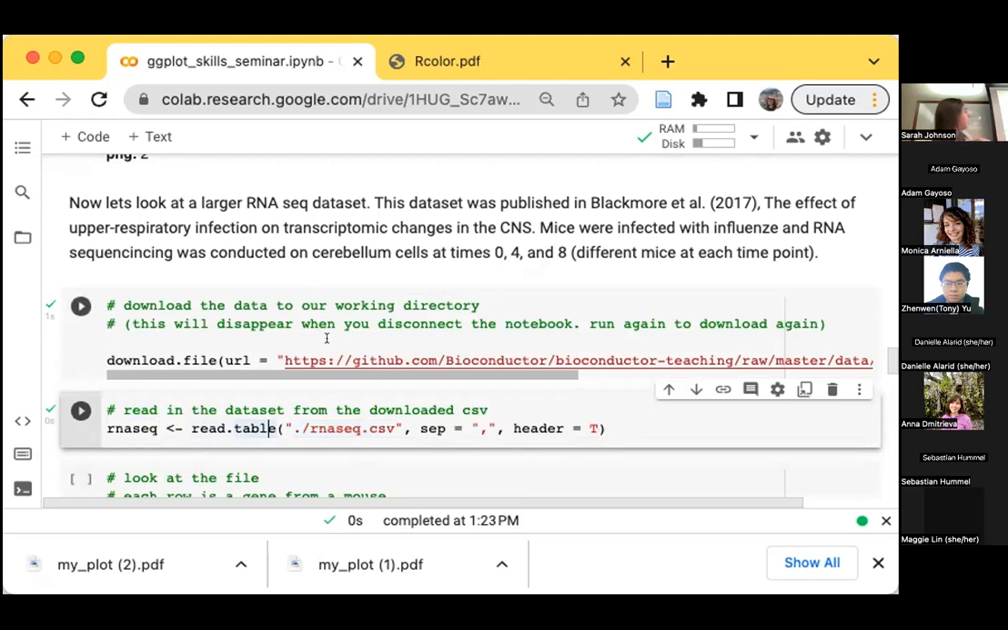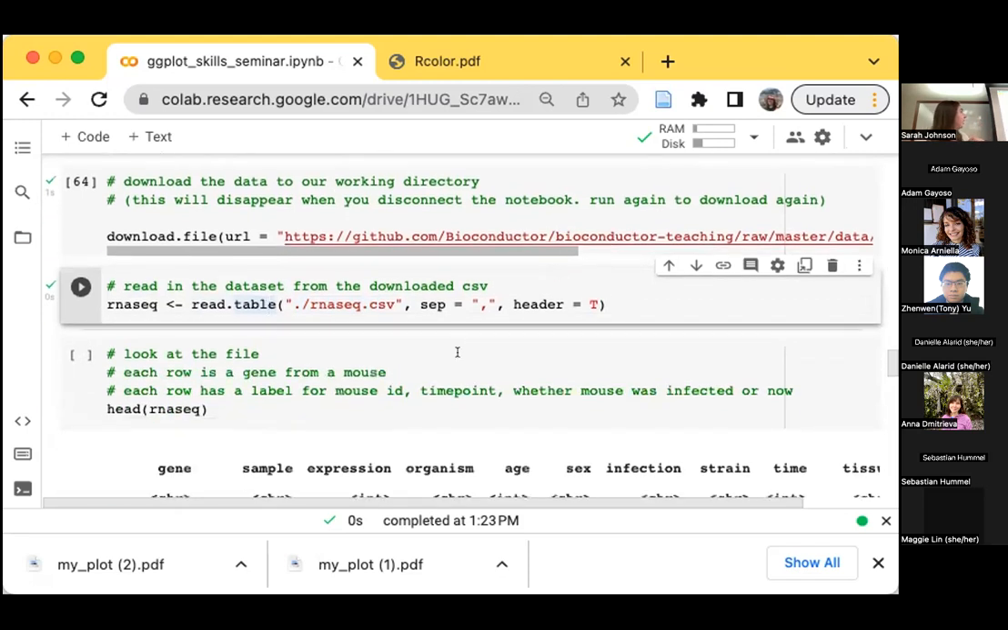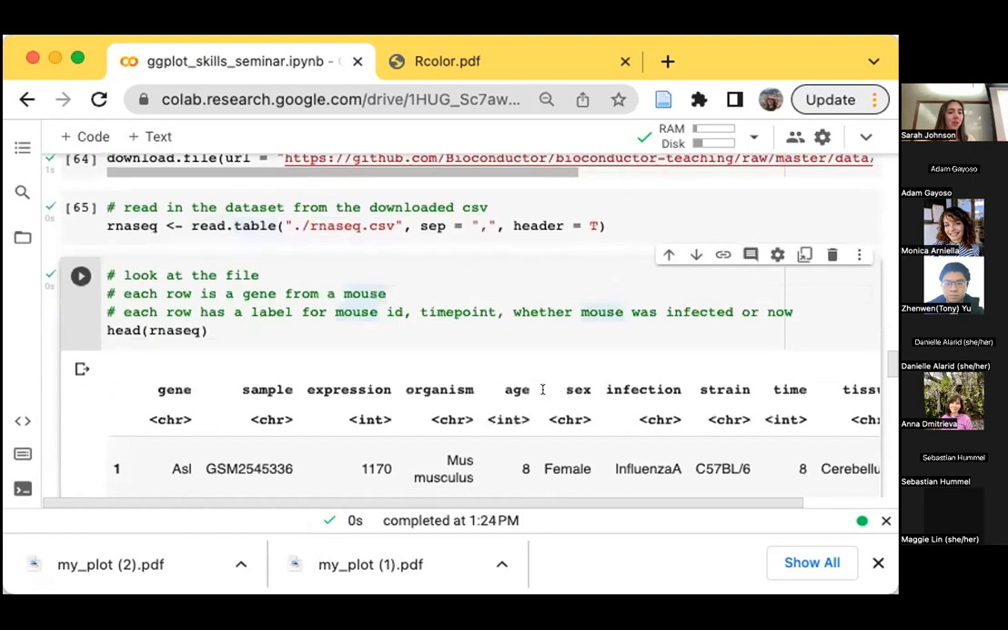And this data frame that we're going to be looking at is RNA-seq, and they're looking at transcriptomic changes within the central nervous system after influenza infection. The data that we have, they have mice that were infected with influenza, and then they have time points of 0, 4, and 8. So different mice at different times, because if you take out their cells, you can't really let them keep living. But basically you have different mice, different times, and they're infected at time 0, and then you can see it later.